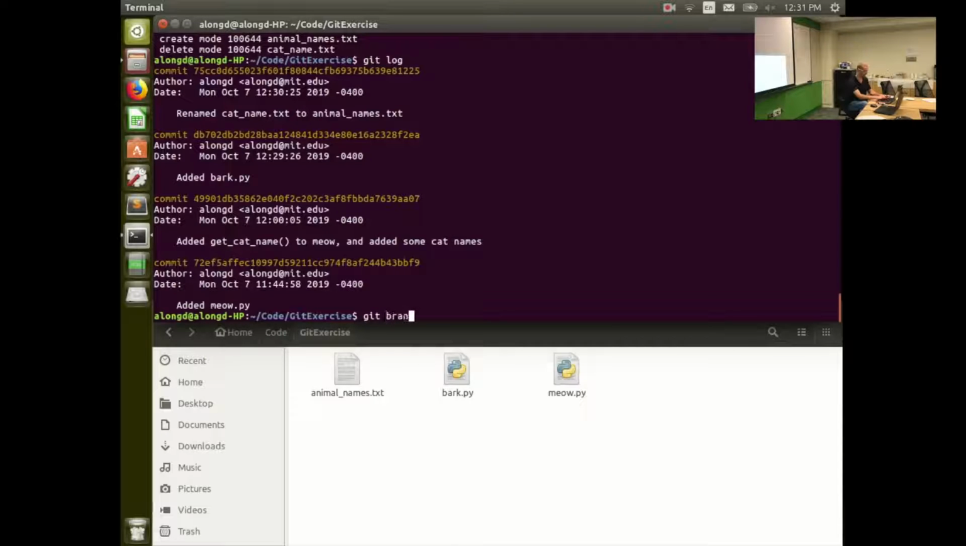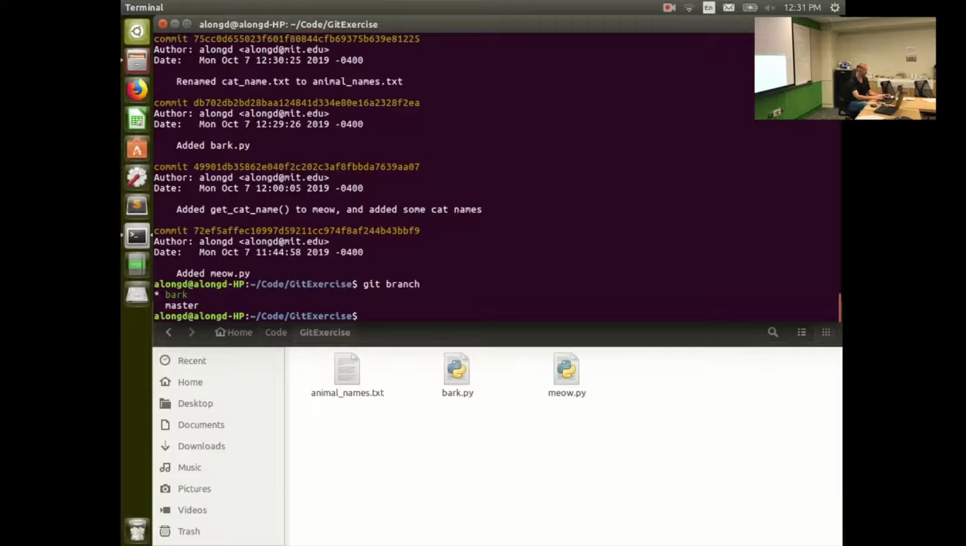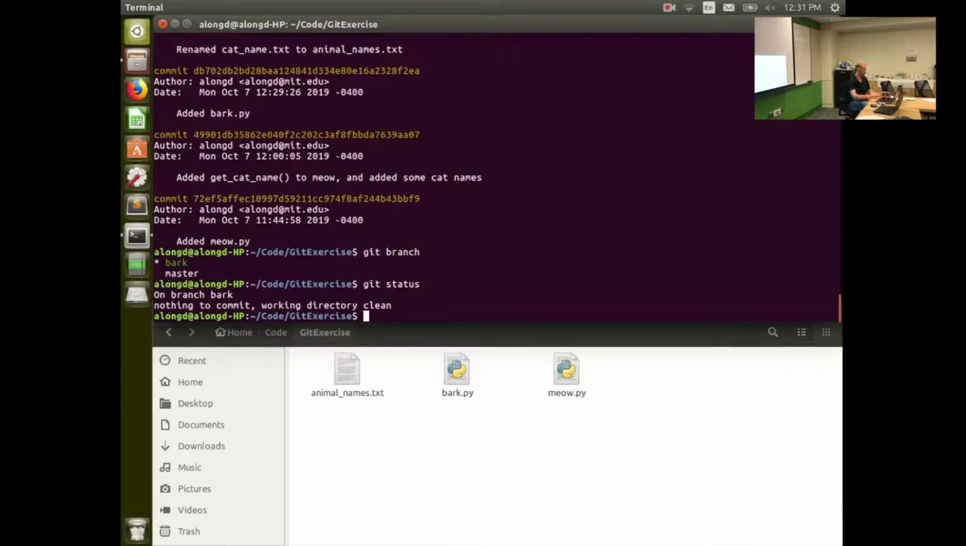So if you type git branch, it tells you you're on the bark branch, right? If you type git status, you see everything's clean, all our changes were already staged and committed. Perfect. I can check out my master branch. What does my master branch contain? It has meow.py, and it has cat name.txt rather than animal names, and it doesn't have bark.py.